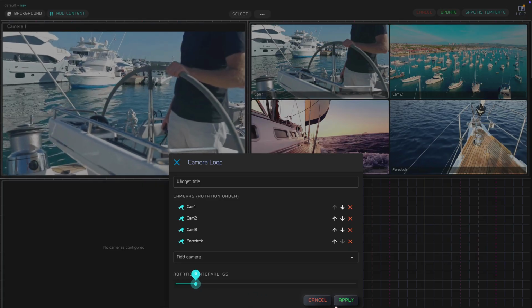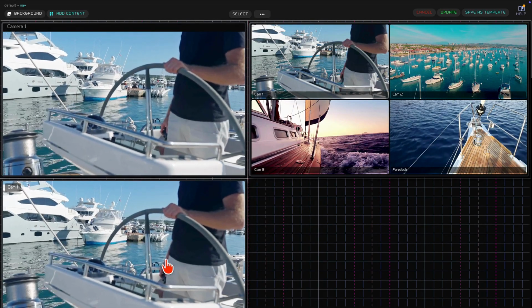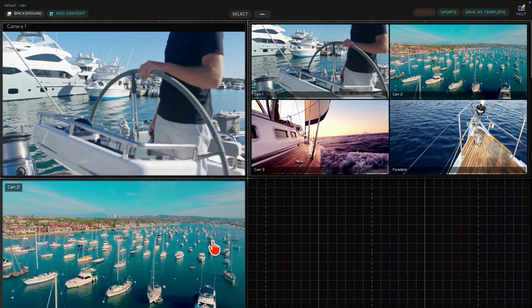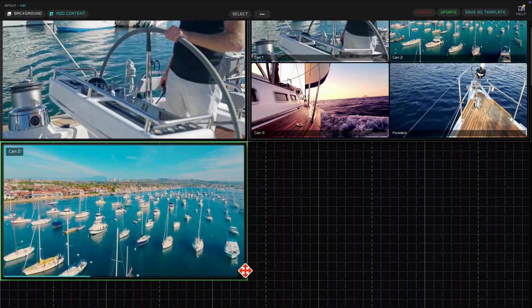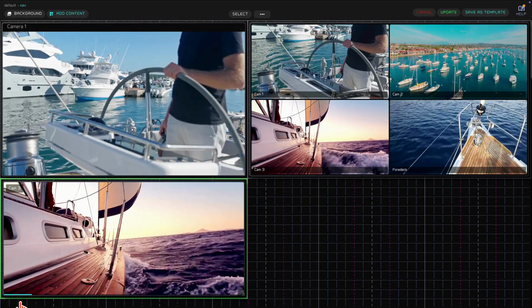Save. 1 live camera fills the tile, with a thin progress bar along the bottom counting down to the next swap. At each beat, the widget swaps to the next camera in the list.